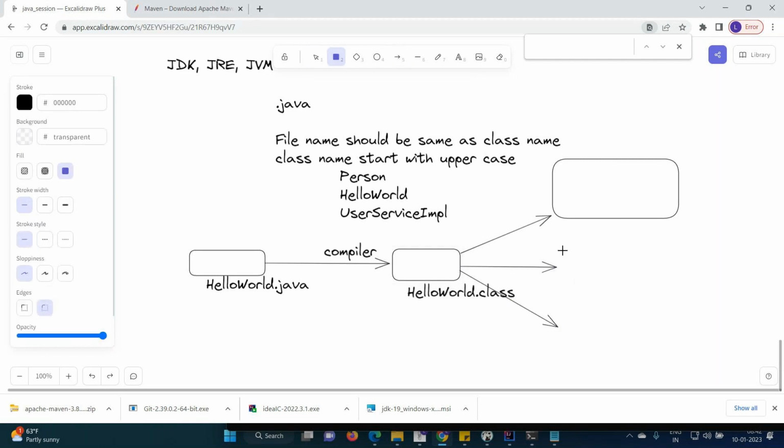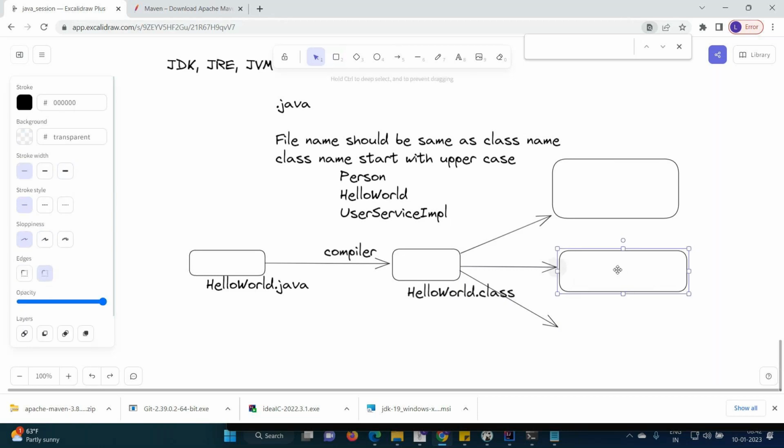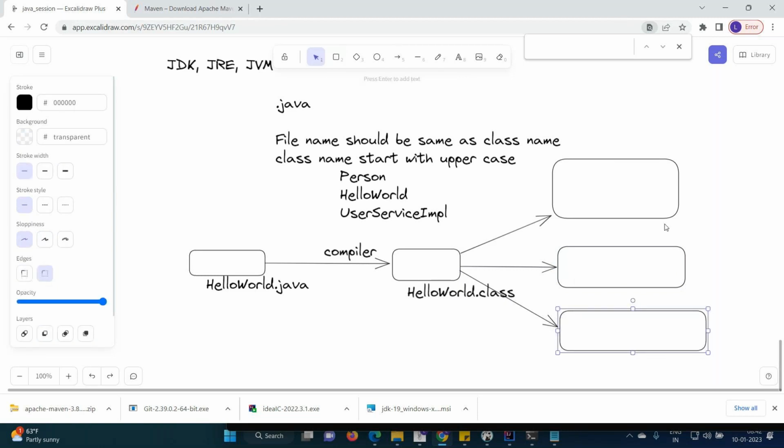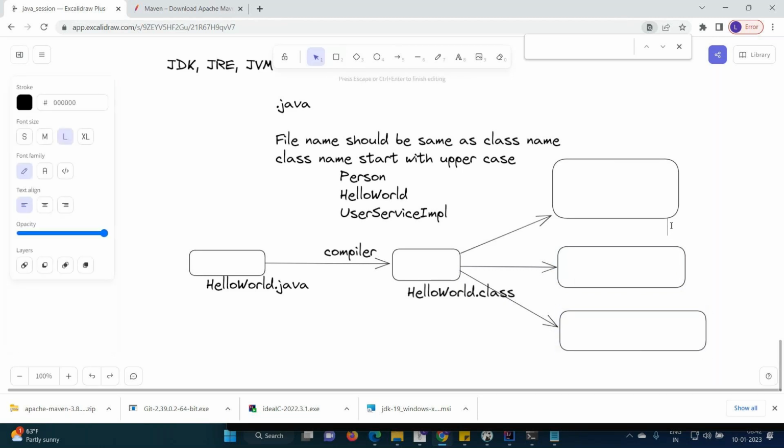Now here we are going to take one more operating system. Let's take it here, this is the example. So here we are going to use Windows. Here we are using the Mac. Here we are using the Unix. Let's take it as Windows and Unix.